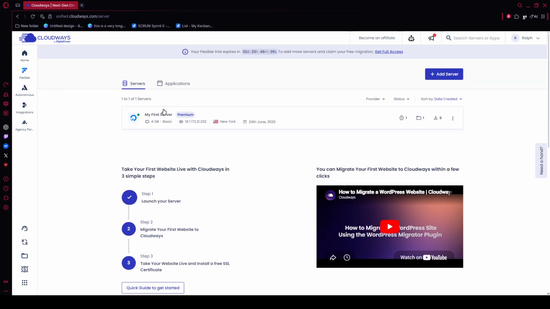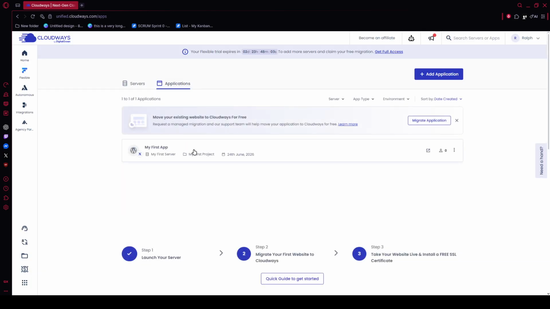Once the server is active, open your application settings and go to domain management. Enter your live domain and set it as primary. Then open the SSL certificate section, enter an administrative email address and your domain, and install the certificate to enable HTTPS.